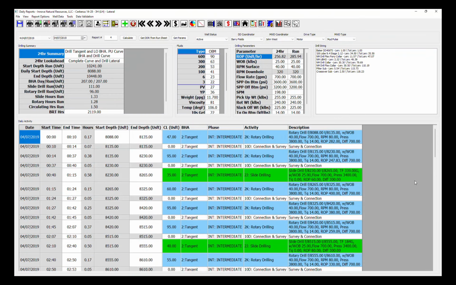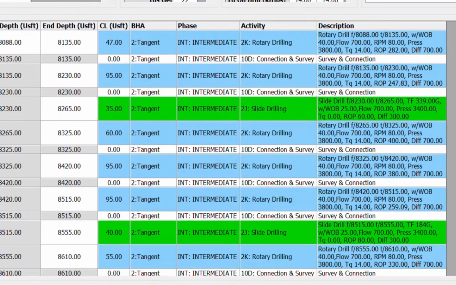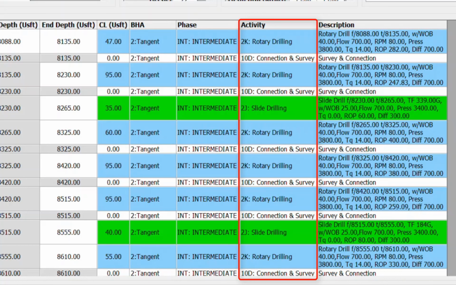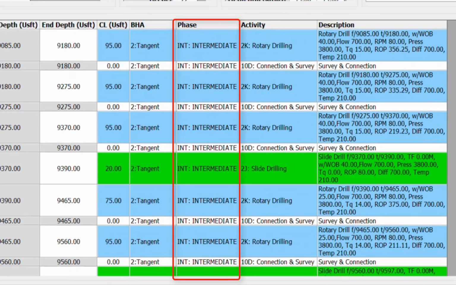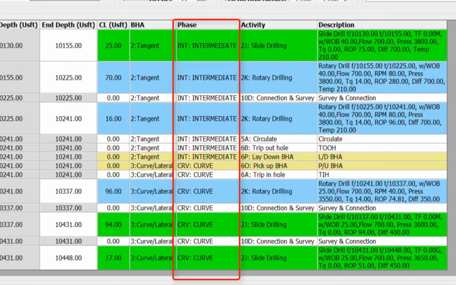In this video, I'm going to introduce the phase and activity codes which are used within the daily reporting feature of WellSeeker Pro. Activity codes allow the user to accurately record all activities that have been carried out on the rig site over the course of the job, while phase codes allow the user to group activities together.